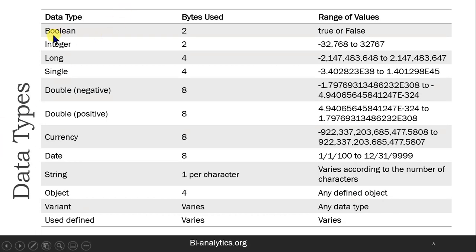So when you talk about data types, the first is Boolean. What does Boolean mean? It is true or false. So it is like yes or no to us. And generally the bytes used are 2. Fine. The second data type is integer.